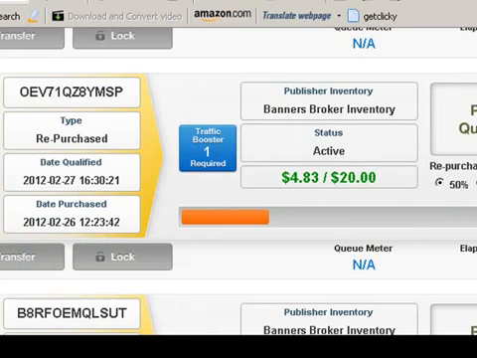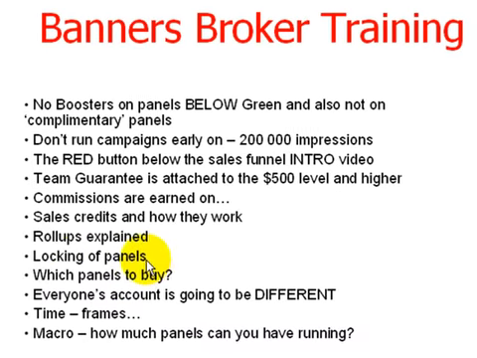Alright guys, I quickly decided to jump into another account to show you this traffic booster box. You can see it's on a yellow panel, so forget about this traffic booster where it says buy 1 traffic booster required. Don't invest funds on yellow panels. Simply focus on green panels and upwards. So let's carry on. The next in line is locking of panels, guys.